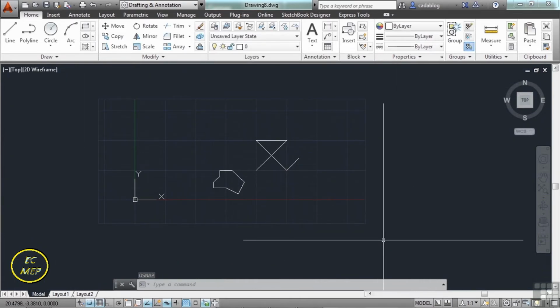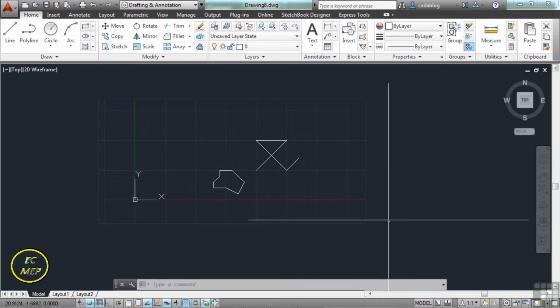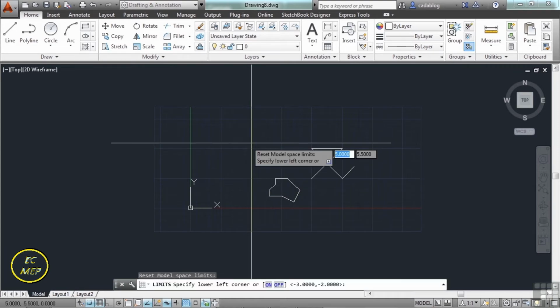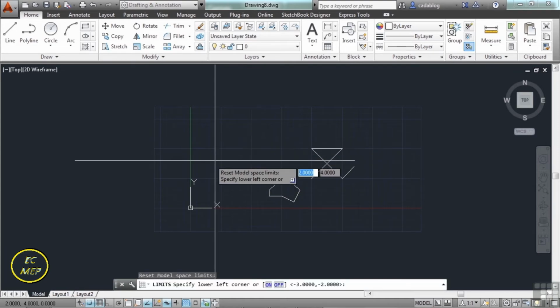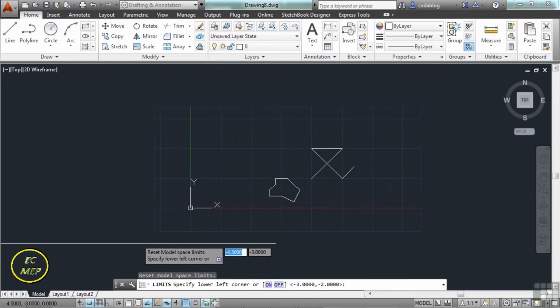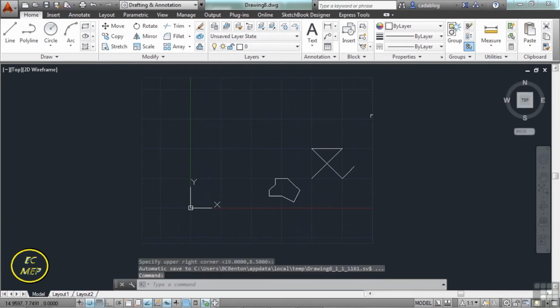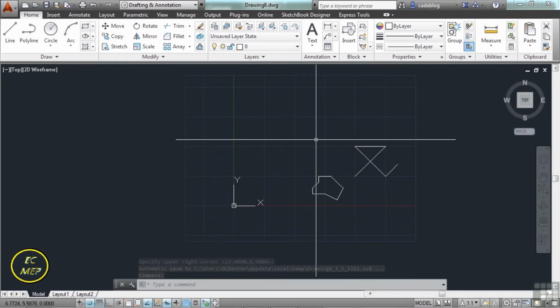What are the limits? Well, your limits, quite literally, will limit where you can draw. There are a lot of different uses for limits, and a lot of them aren't really used as much anymore because of other tools and features that have been put into AutoCAD over the years. But you can set your limits by just typing in the word limits. And then you can manually type in your coordinates, or you can just pick a point. You'll pick your bottom left corner, and then your top right. And this is your drawing area. This is where the grid will be displayed, and this is where you are limited to.